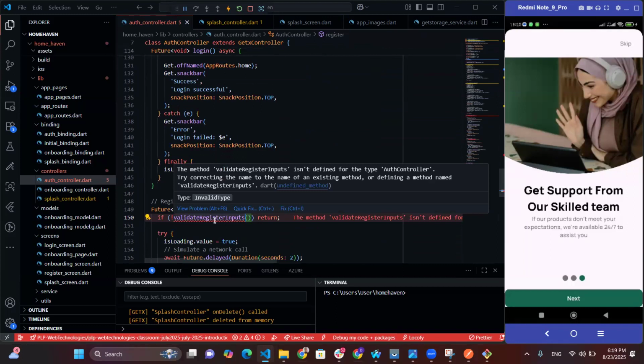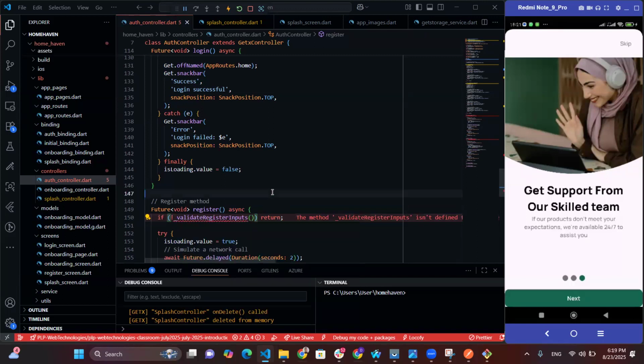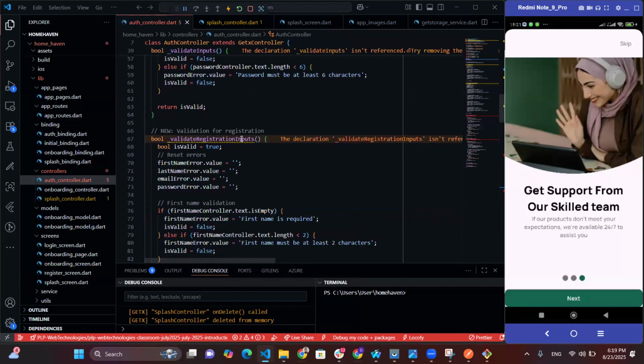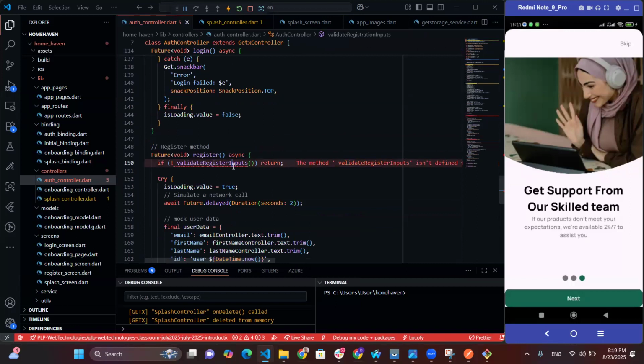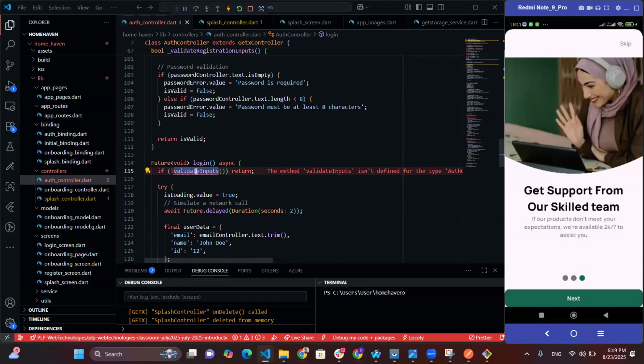This is supposed to actually... Okay, I'm going to check something. Maybe it's supposed to work. We have this validate registration input. Okay. Sit here. Then copy this. Place it here. Okay.